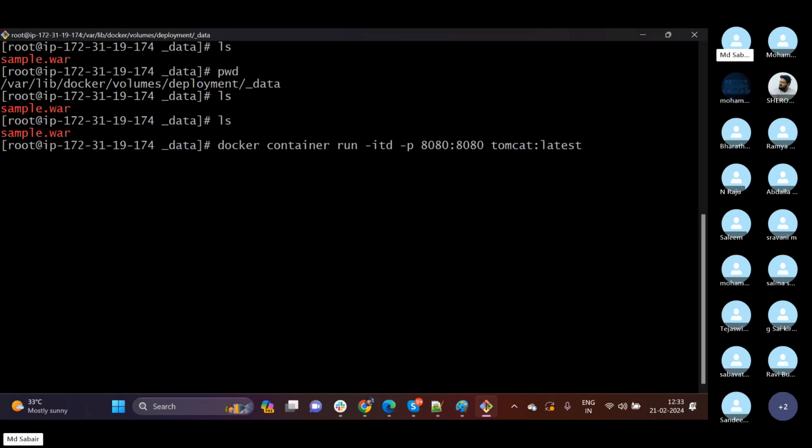We can use one more parameter, -v, and then the volume name. What is our volume name? Deployment. The -v parameter can be used to attach volumes, and then the name of our volume, that is deployment, colon, to which particular location you want to map inside your container.